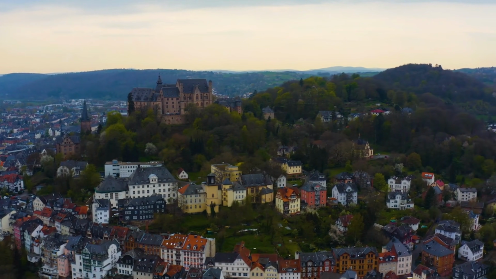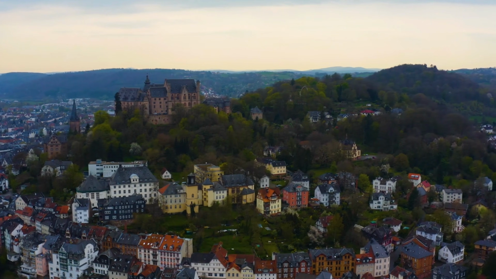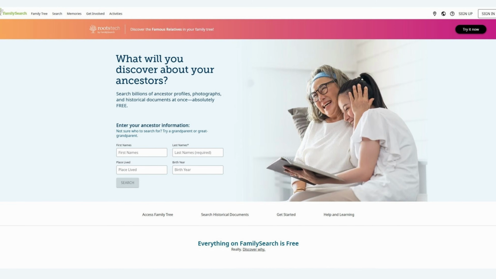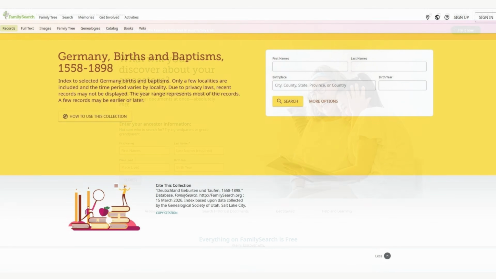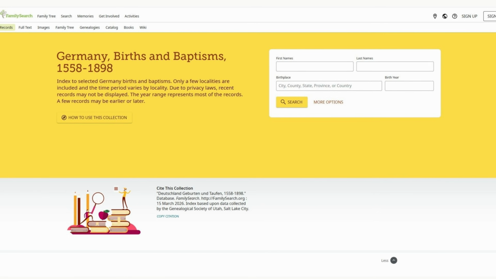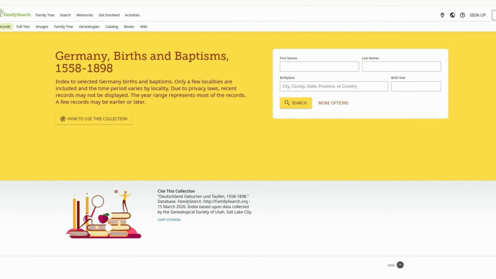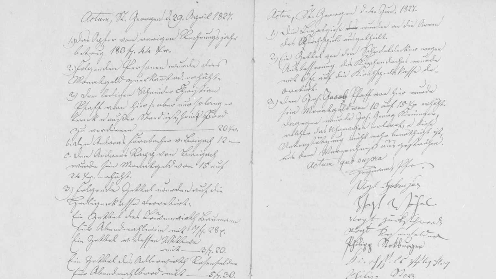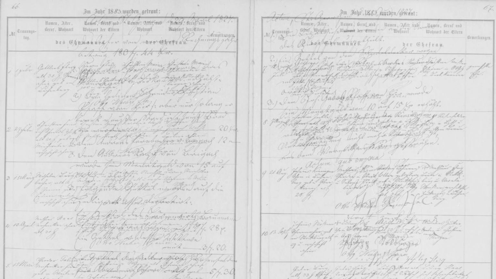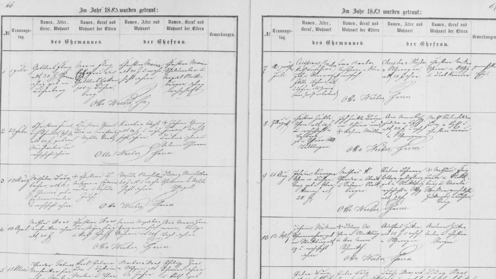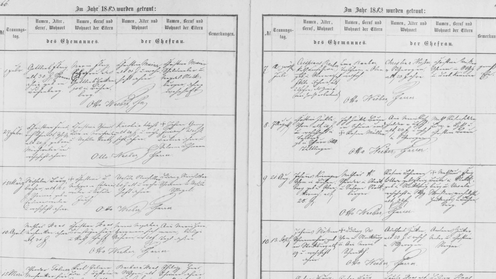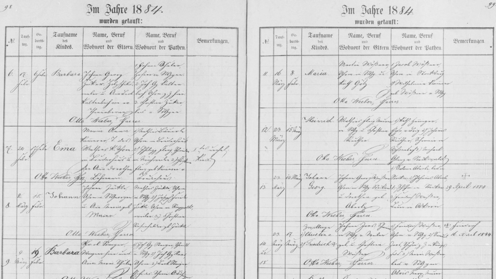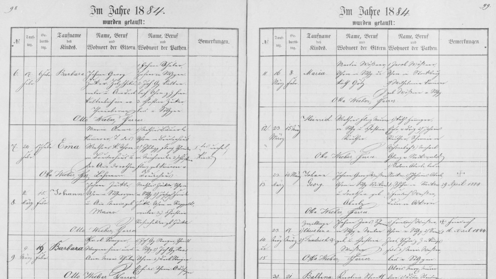One of the best places to start researching German ancestors is FamilySearch. FamilySearch hosts one of the largest collections of German genealogical records available online, and is completely free with a simple account. Their collections include church registers, civil registration records, and many other historical documents. Some records are indexed and searchable by name, while others can be browsed by town and year. If you're researching German ancestors, this is often the first place to check.